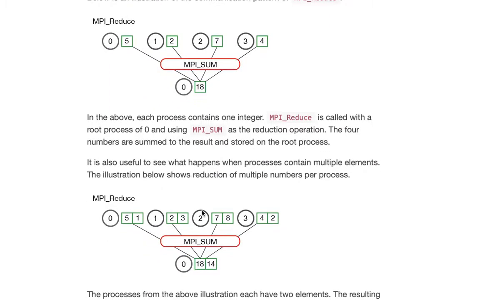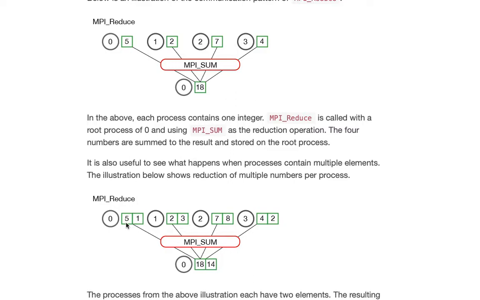So what happens if we have an array of numbers? If we have 5, 1, 2, 3, 7, 8, and 4, 2, so we have 4 processes, each with 2 elements. That makes 8 total elements. We can reduce this using MPI sum, giving 8, 8, and 14. So that's how MPI reduce works in a nutshell.